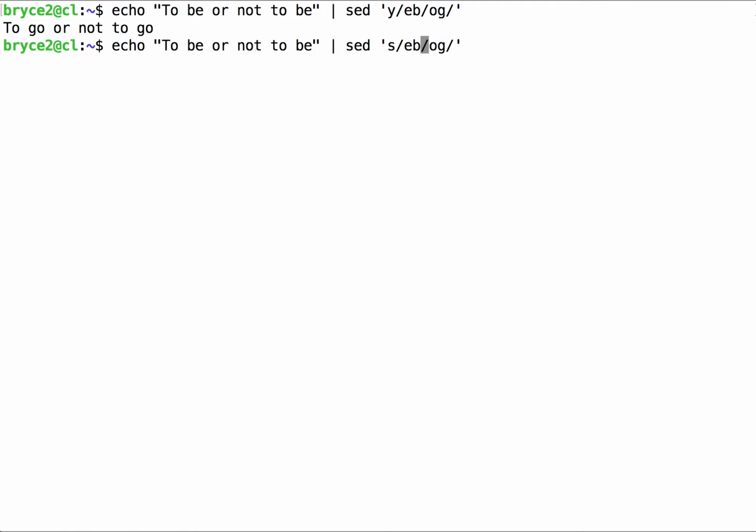Another commonly used option for sed is the substitution of one expression for another. So now, instead of exchanging sets of characters, we are now exchanging entire expressions. Let's see what happens.